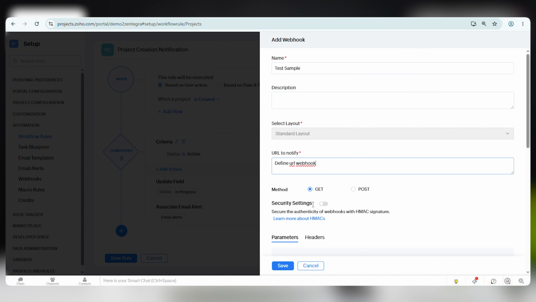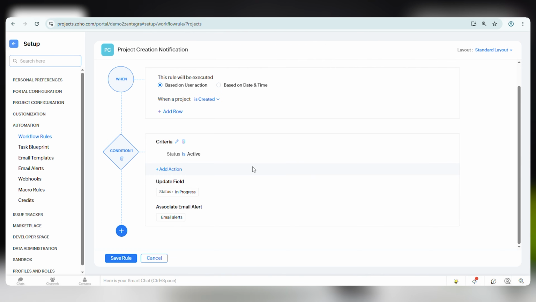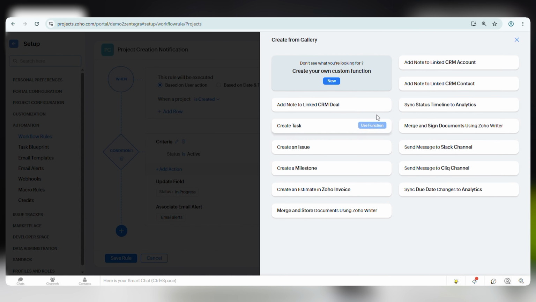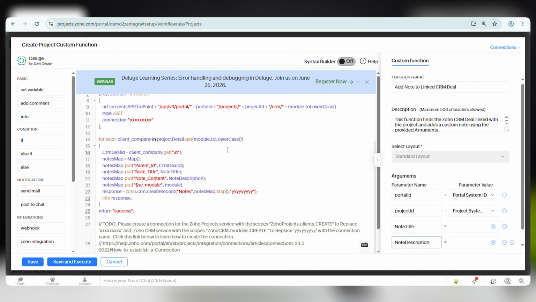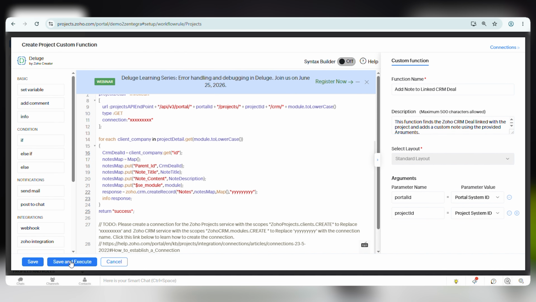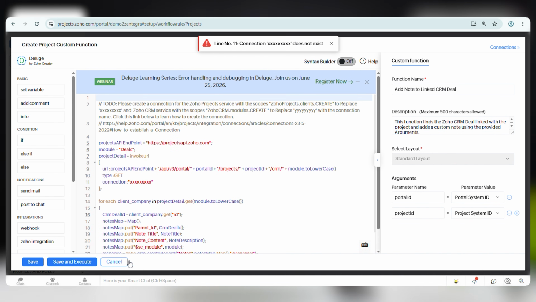Action type 4, custom function. Let's select custom function. Custom functions provide advanced automation capabilities using Deluge scripting. Organizations can create custom business logic, automate cross-application processes, or generate related records in other Zoho applications. This option is typically used when standard workflow actions are not sufficient to meet the business requirements.